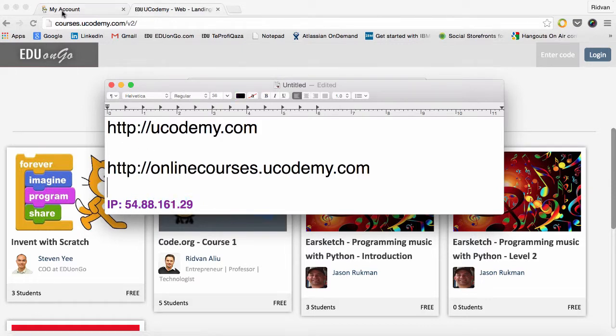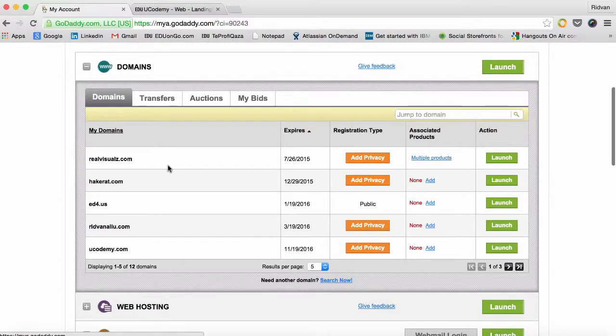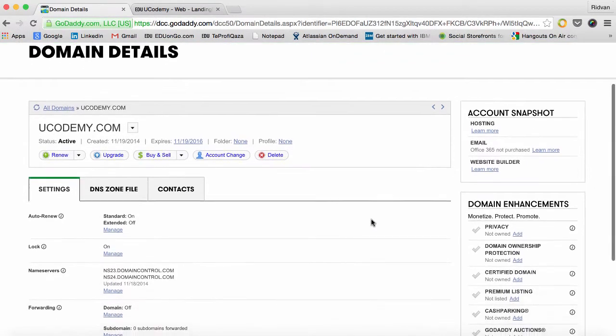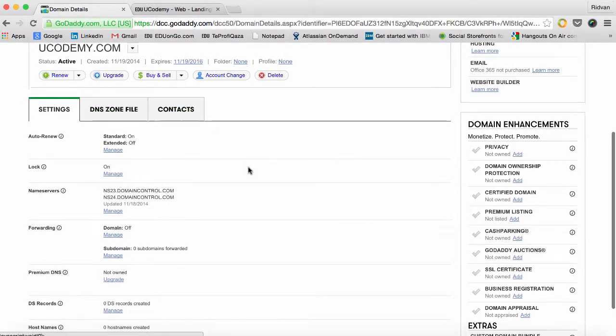So if I go to my GoDaddy account, I have already logged in. And then if you have more than one domain, click on this plus sign that will expand the list of your domain names. And then I'll click on launch for udemy.com. This will enter the control panel of this domain name. Now in here you will have three different tabs: settings, DNS zone file, and then contacts.